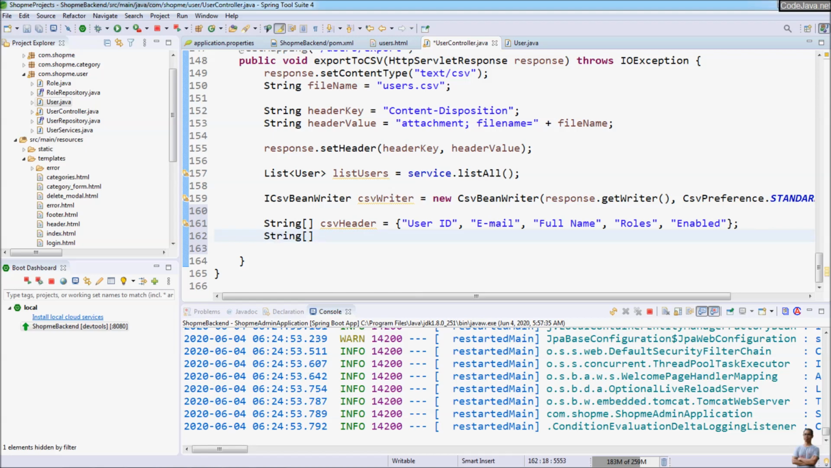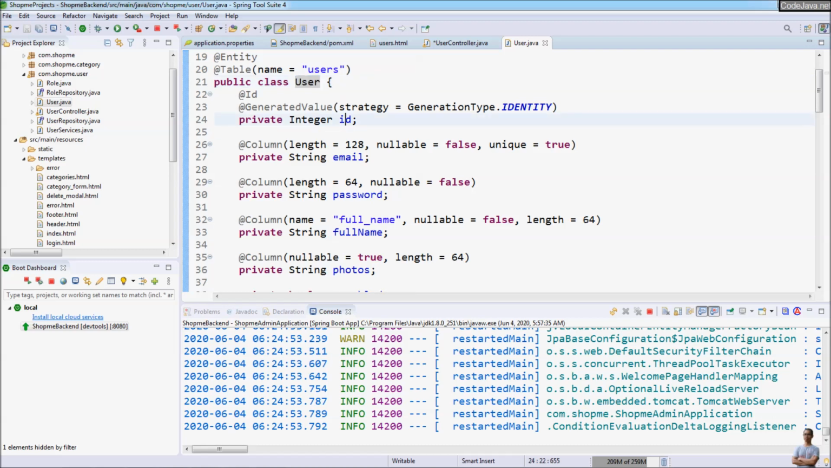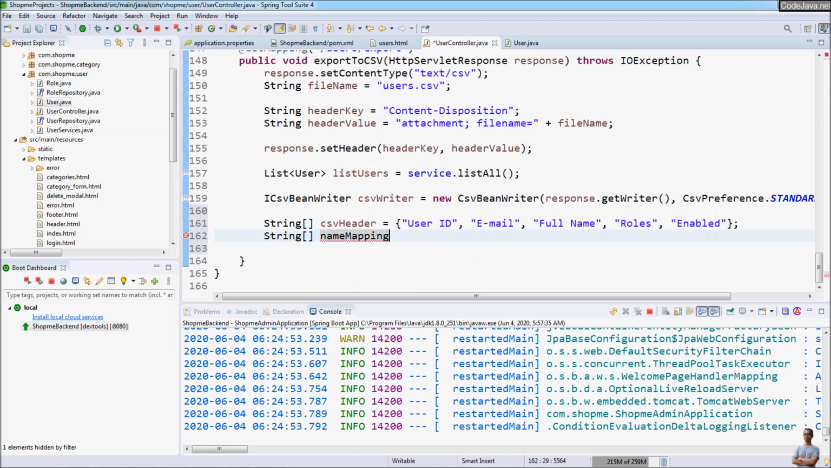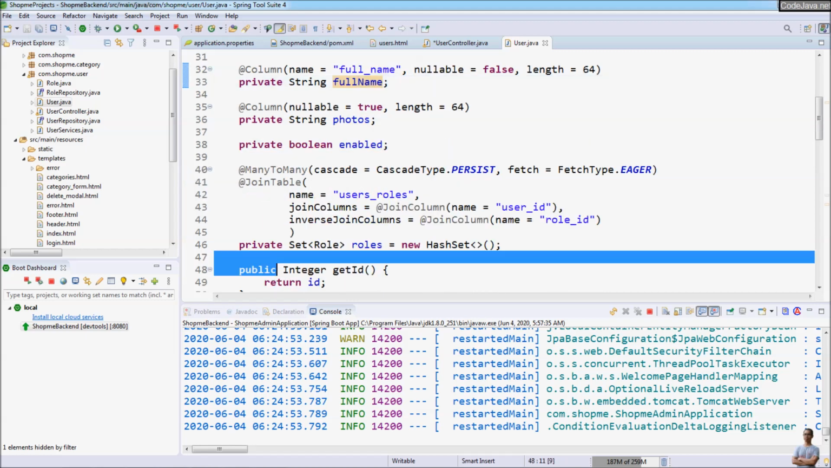And we declare a string array for the name mapping between the header columns and the properties in the Java bean class, which is the user class here. ID, email, full name, roles, enabled. These names must be the properties in the entity class user here. Full name, roles, you see.